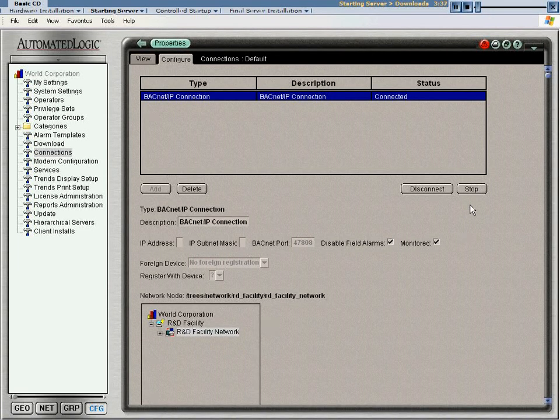Now that we have configured our connection, we need to make sure the routers and devices have the appropriate addresses and that the control programs have been downloaded to the control modules. Let's go to the download page on the configuration tree.